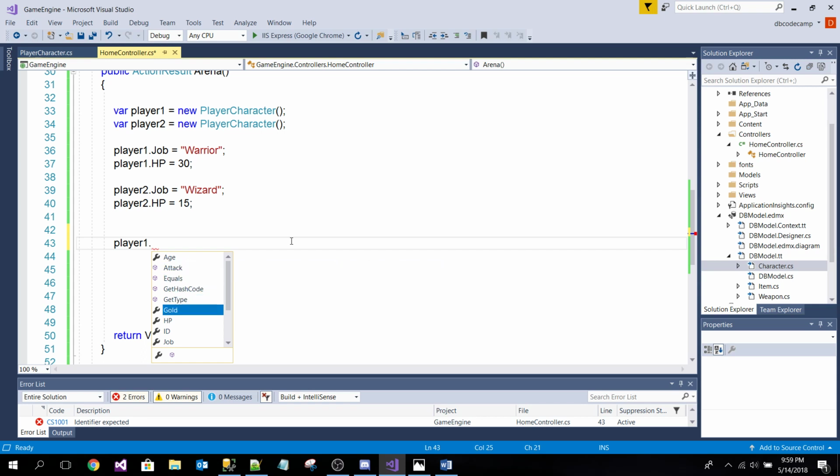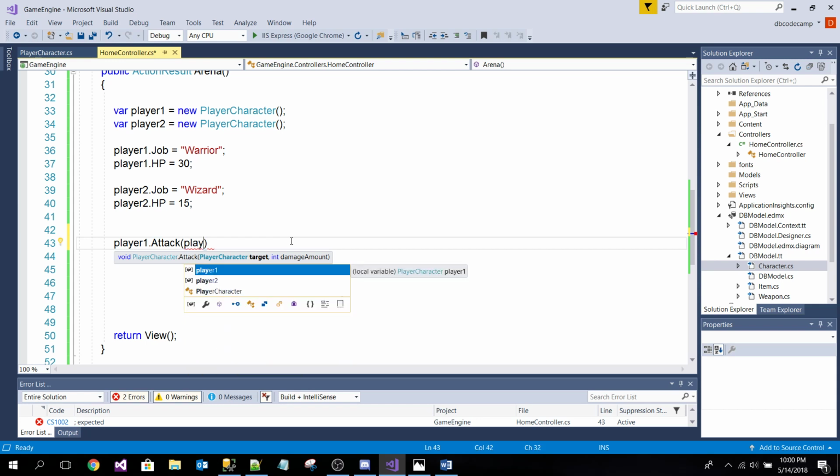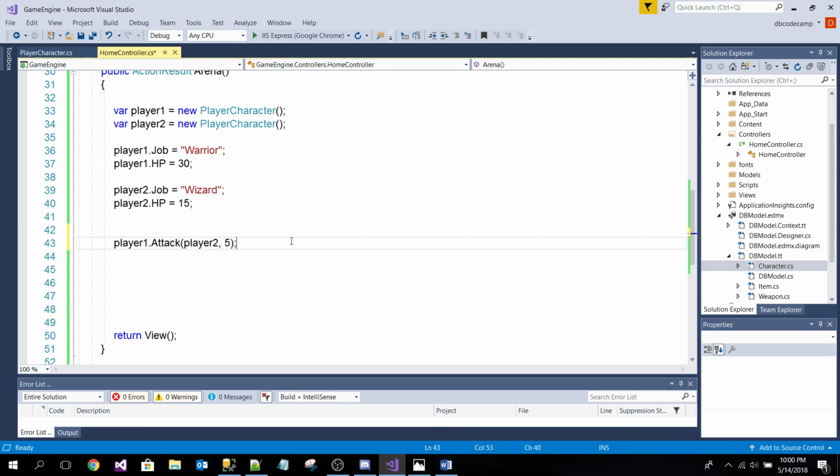These other things do stuff too, but we don't need to worry about them now. The one we worry about is this one here: attack. We want to attack. And what kind of parameters did we say? The first parameter is a target. Which target? Player 2. And let's do maybe 5 damage. I don't know, 5 sounds fair. Yeah, 5 damage. All right.